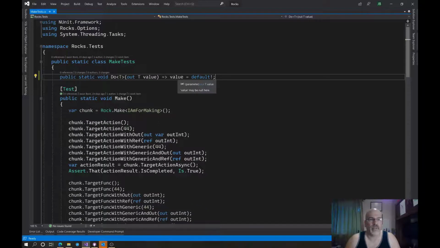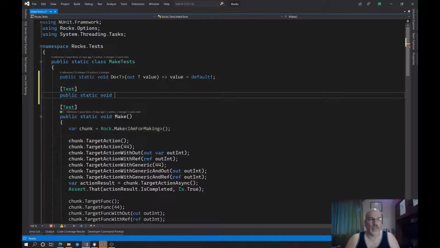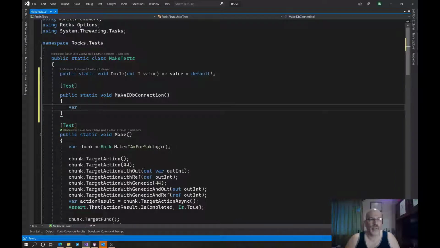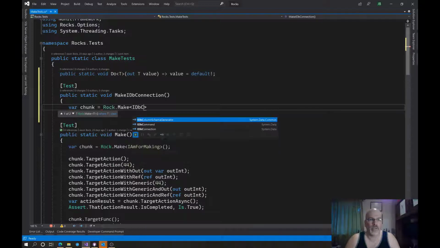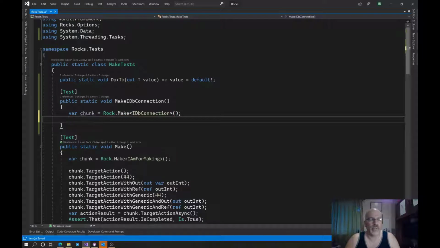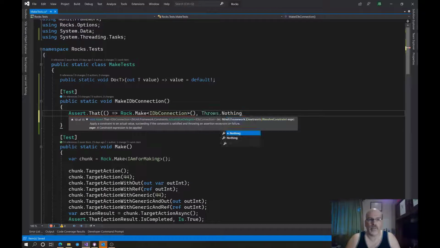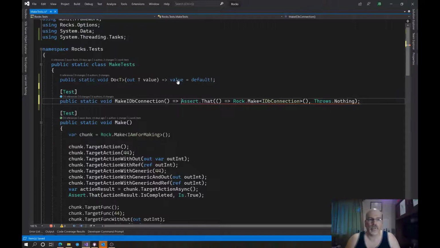Okay, all the tests pass. Let's come back here and say test public static void make IDB connection. Okay. So we're going to say var chunk is equal to rock.make IDB connection. And I think that was the only thing that you needed to do. So now you could say, do the right thing. Assert that rock.make throws nothing. And then we should do that as an expression body member. So that's really what I'm trying to do.